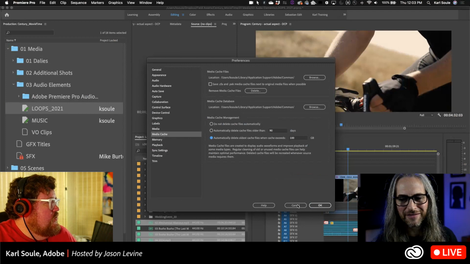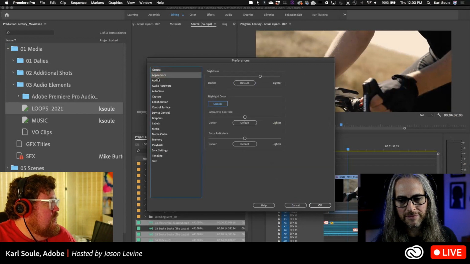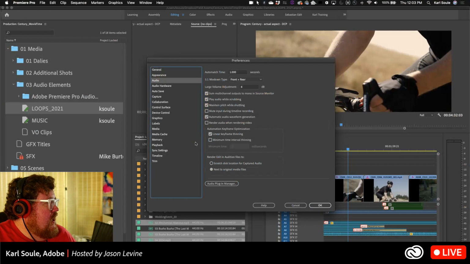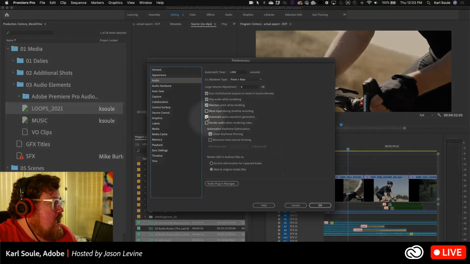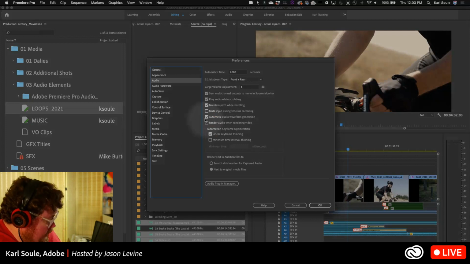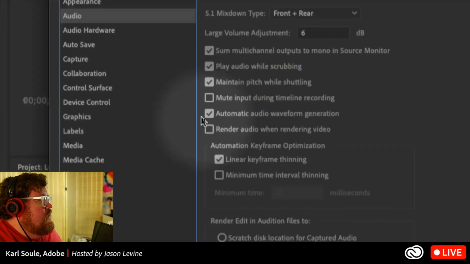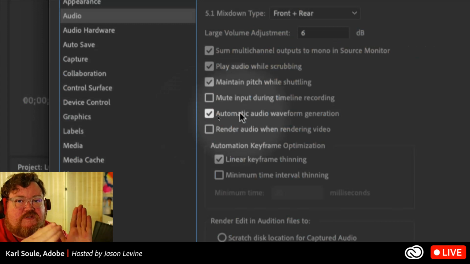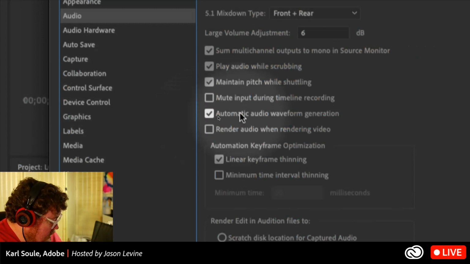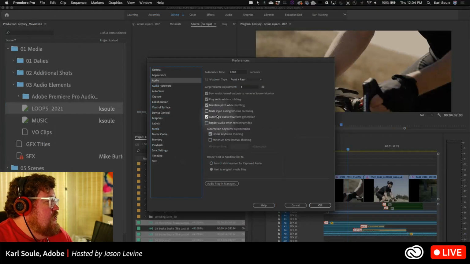I want to switch over to talk a little bit about some of the other settings, including all of your different preferences. Oftentimes these have little tiny checkboxes. You mentioned that Audition has a setting for whether to create the waveforms or not. Premiere has one too, called automatic audio waveform generation. If you turn this one off, your waveforms will be blank in the timeline until you start to scrub, and then it'll build them as you play back the file. Some people prefer that rather than building those waveforms as you import your footage.